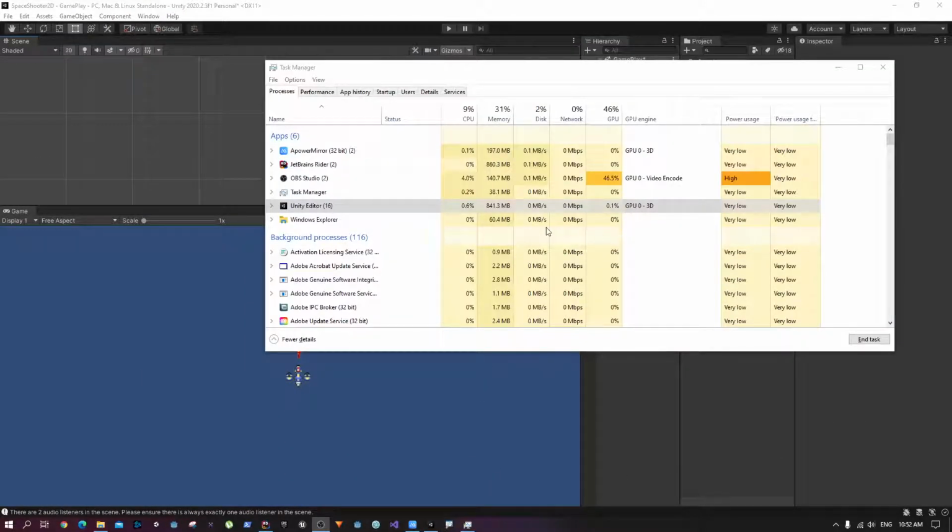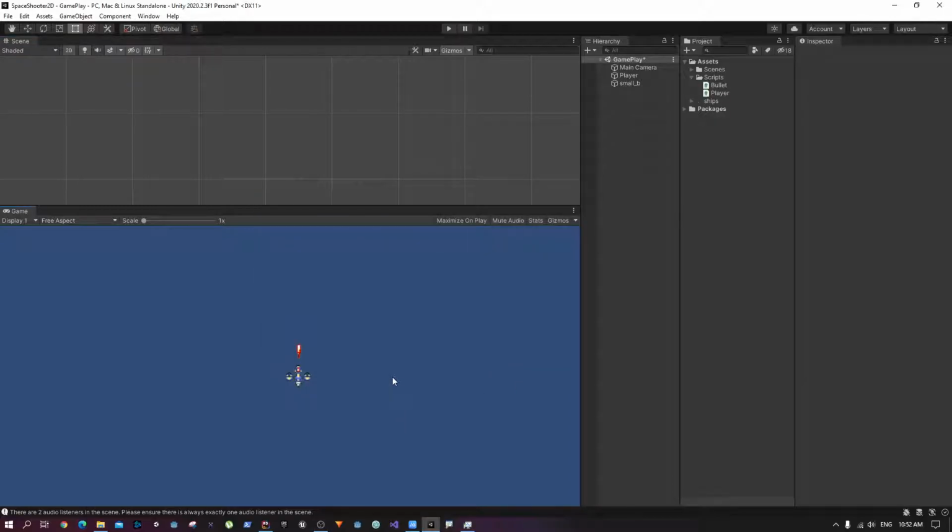If I come back to Unity now, you can see the power usage is very low, the memory usage is also going down a little bit, and the CPU usage is also going down. So we need to always take care of our memory when we don't need objects anymore. In the next tutorial, I'm going to show you how we can take care of these bullets which we don't need anymore.